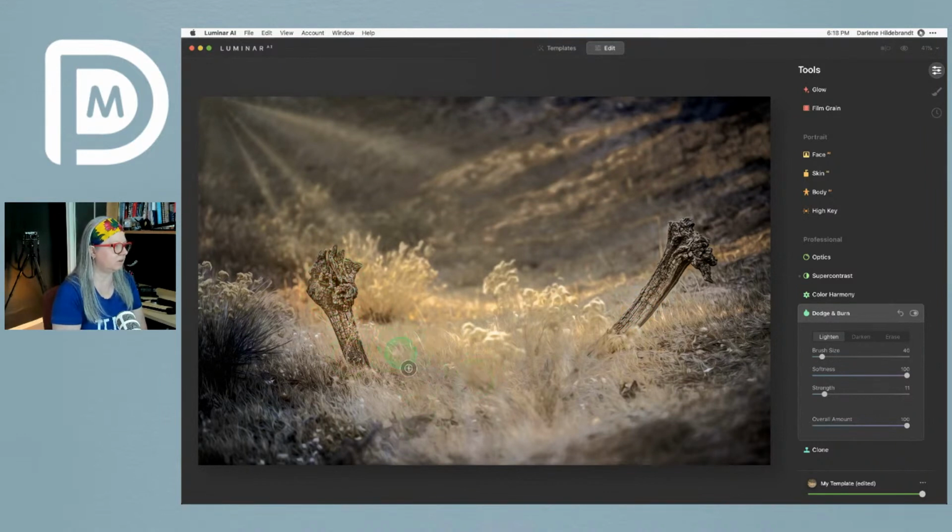I could even say, okay, I want to lighten up this grass here a little bit in the foreground. And this allows you to do some really, really targeted lightening and darkening. Now I can do the same to darken. If I want to darken these strips a little bit more, or maybe over here, just to add a bit more contrast. Let's see what that's doing.